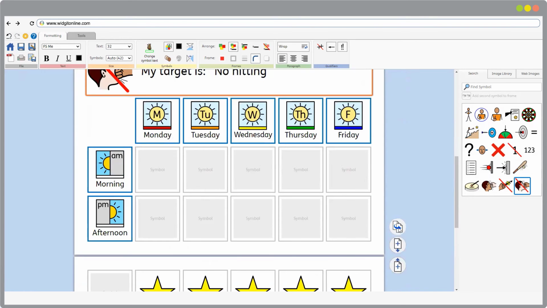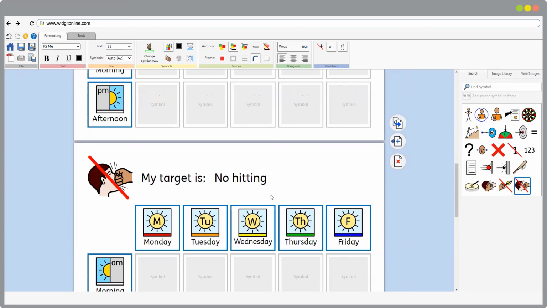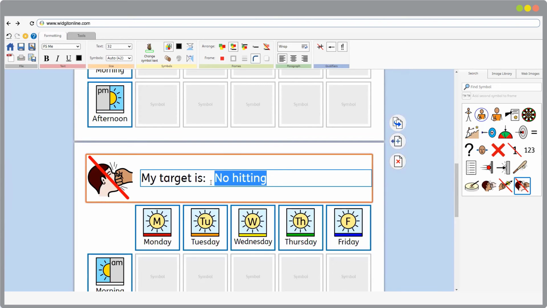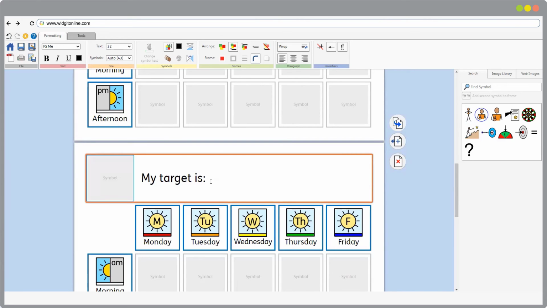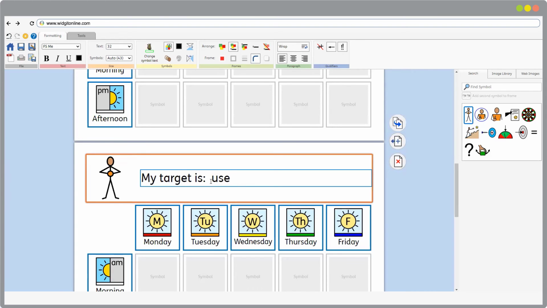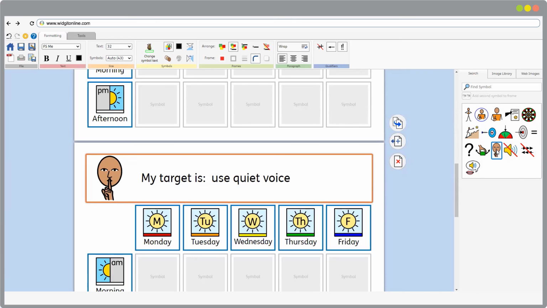Maybe for another one, we could duplicate again. Let's get rid of that one and delete again. And this one, let's have use my quiet voice. Use quiet voice. And again, we can find out which of the symbols best suits that. So perhaps this one would be the one that we wanted. And we can put this one in.